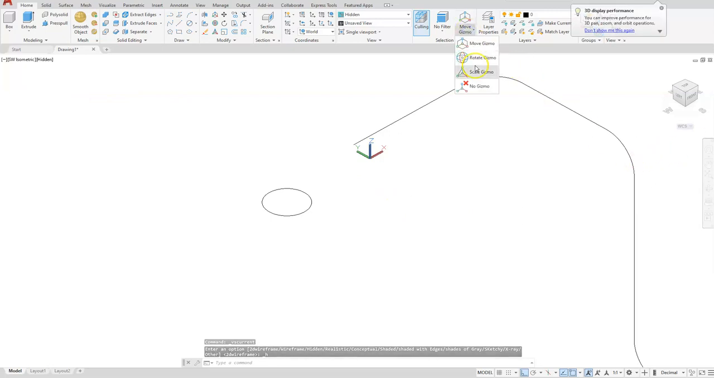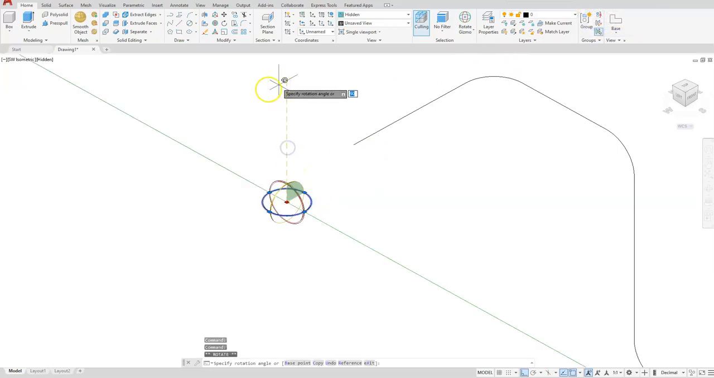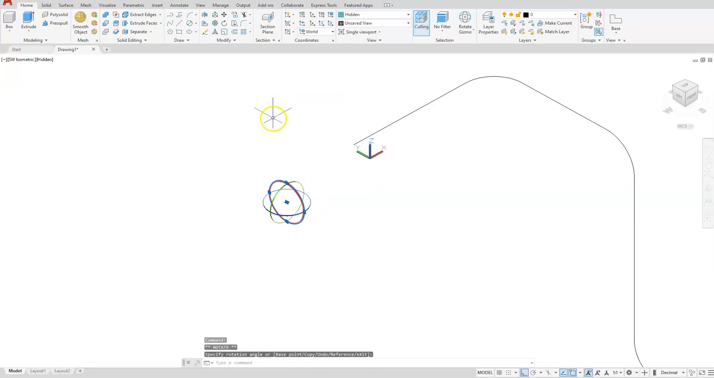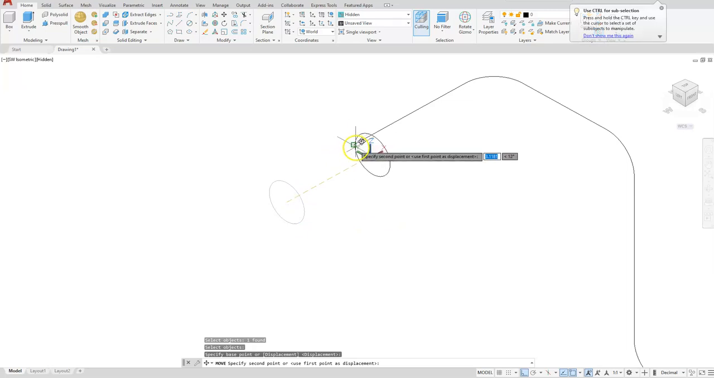I'm selecting the move gizmo to rotate gizmo. Select my circle, green axis. Make sure you stand it up. Move your circle from its center to this endpoint.